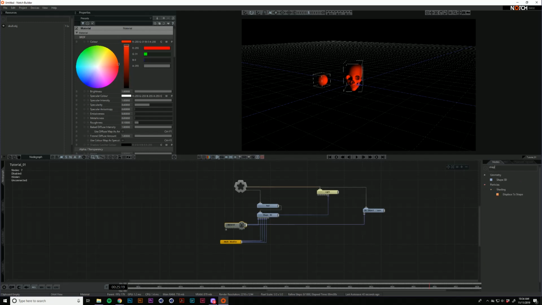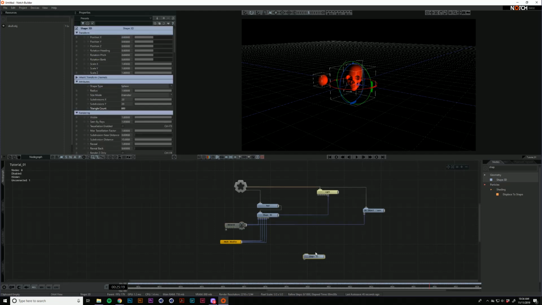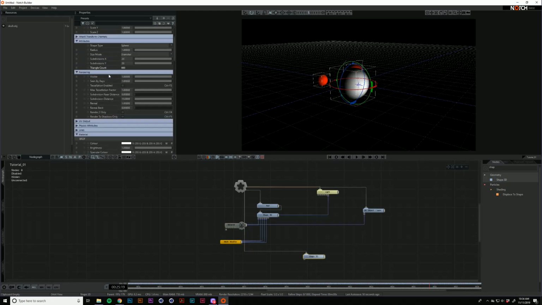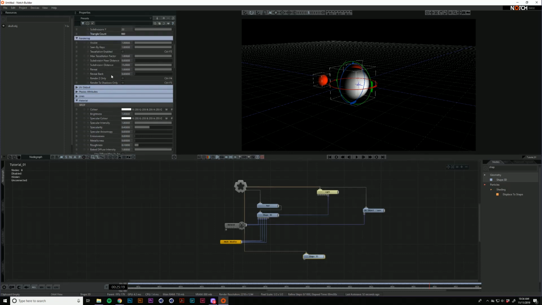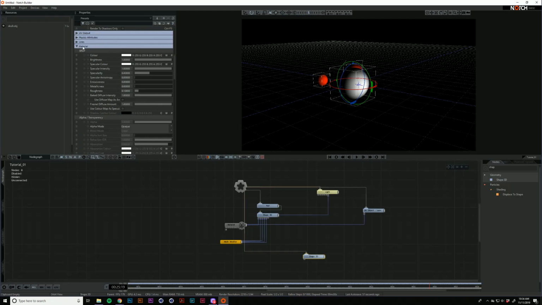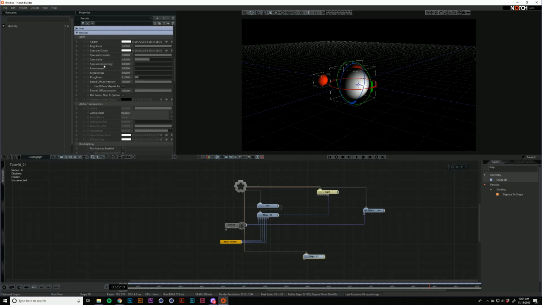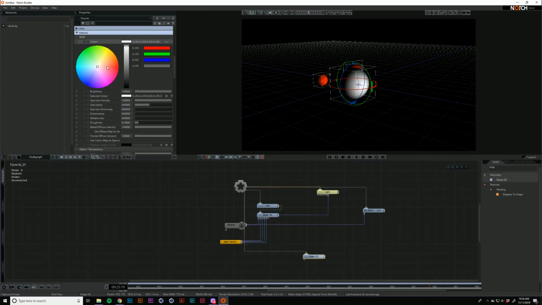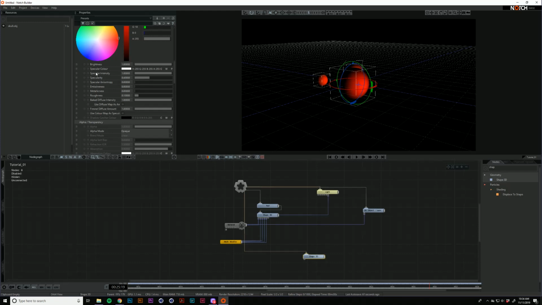If we bring in another shape 3D, you can see that it has somewhat of a material on its own. And if we scroll down in the properties panel here, you can see there's this material section. And in this material section, we have all the same kind of controls. We can make it red. We can change the specular, the emissiveness. We can make it more metallic or not. Roughness of the reflection.